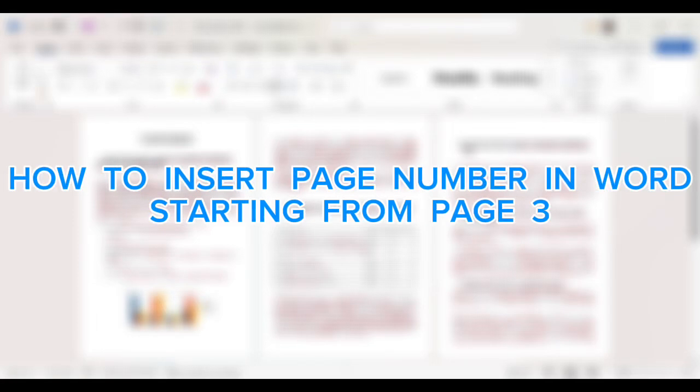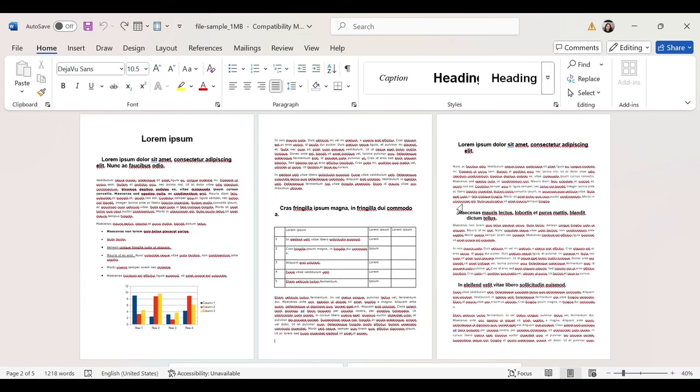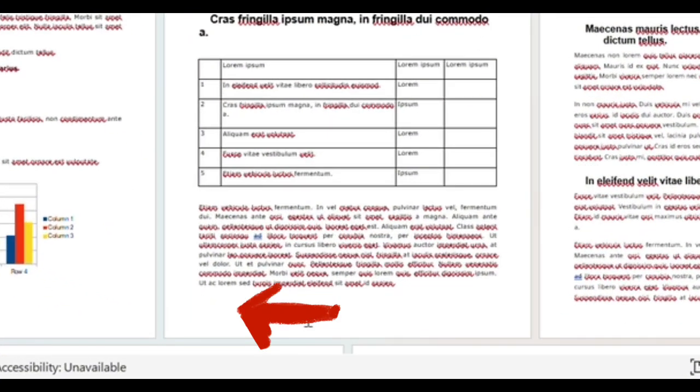How to insert page numbers in Word starting from page 3. Hey guys, in today's video, I will show you how to insert page numbers in Microsoft Word starting from page 3. Let's get started. First of all, place your cursor right at the end of the second page.